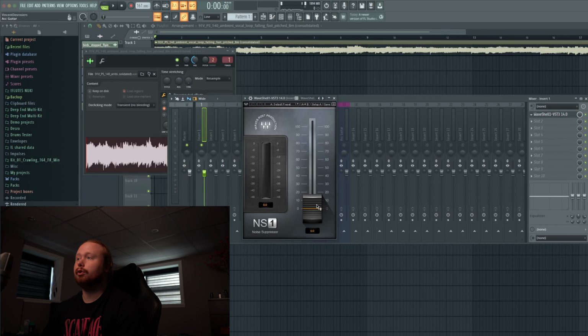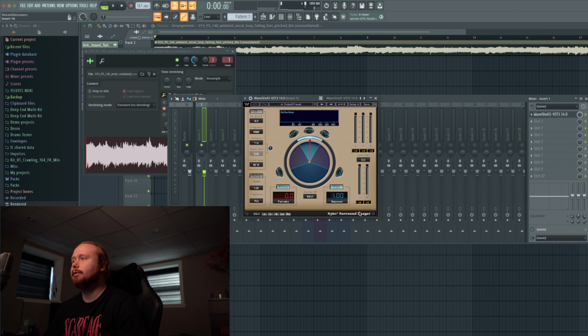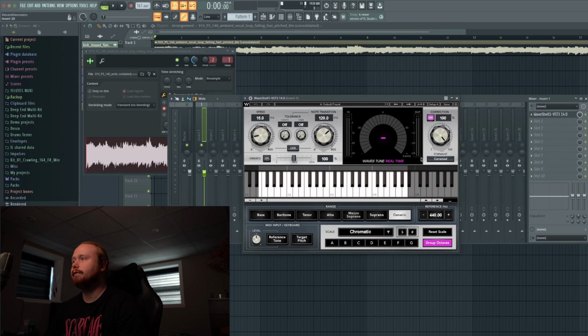NS1, which is a noise suppressor. I use this one a lot for my guitar recording. I'm using it right now with my microphone as well. One of the best denoisers I've ever seen. S360, which is an imager. You can play with your stereo shape, pretty dope. Waves Tune Real Time, which is just like Auto-Tune.